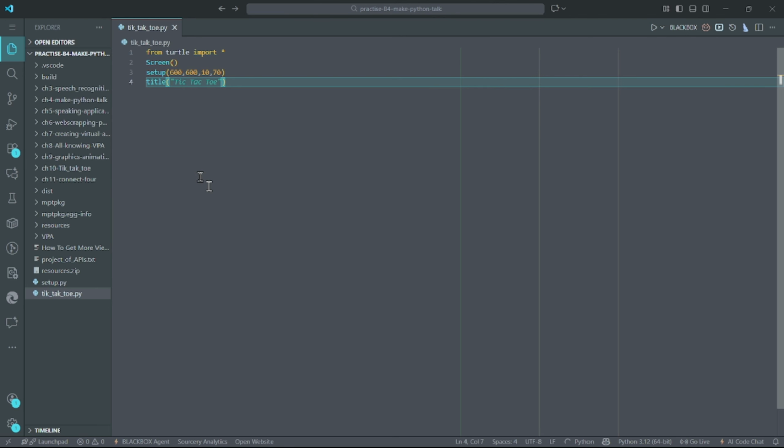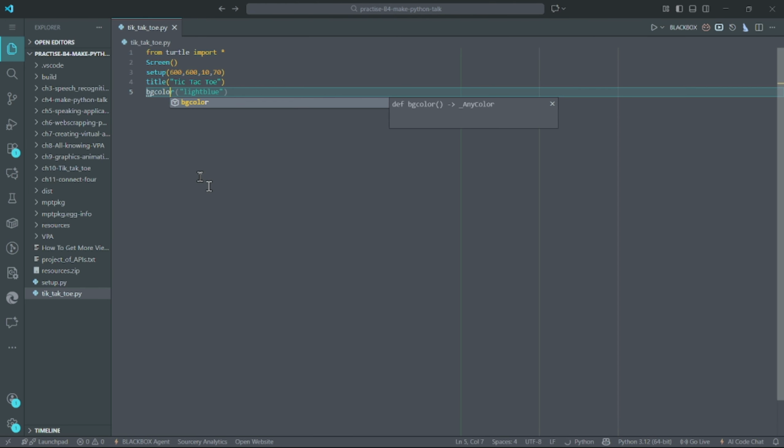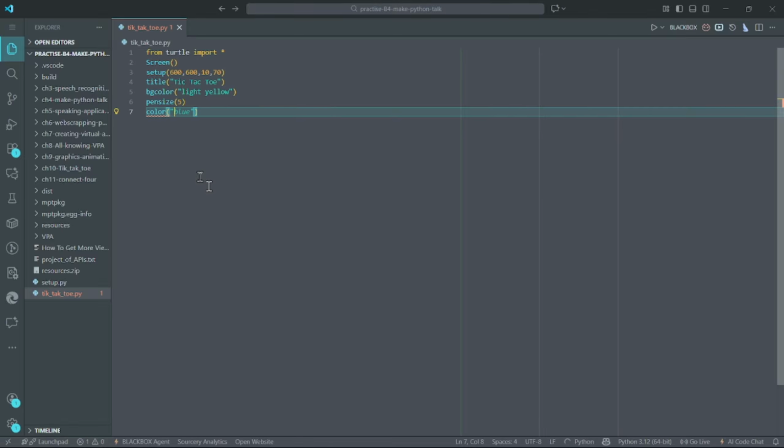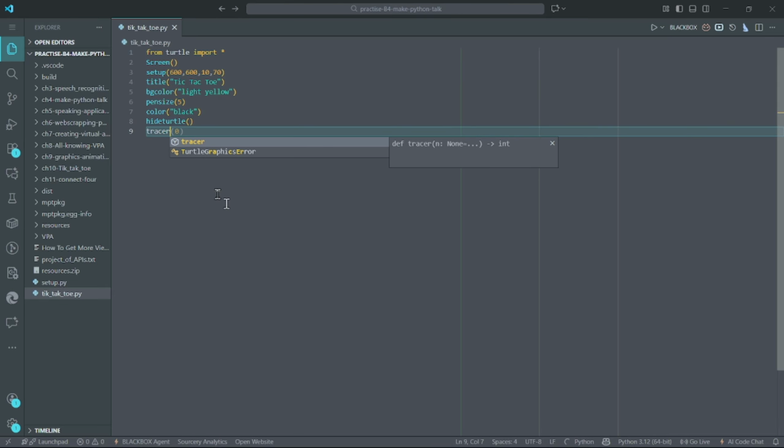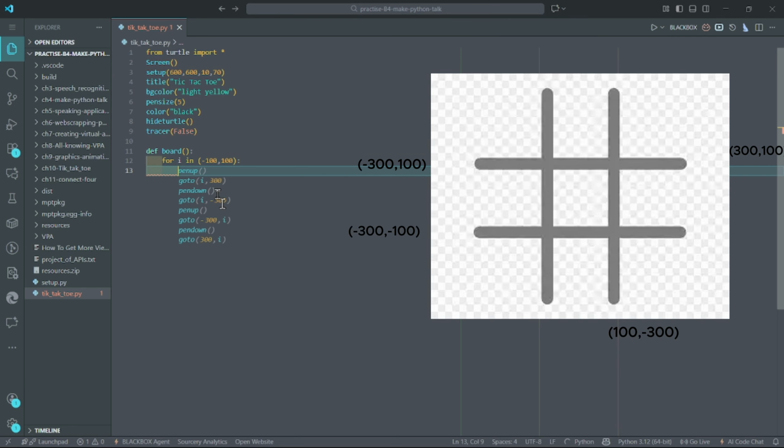First of all, I'll need to set up the screen with 600 by 600 pixels with the title Tic Tac Toe, and I'm going to give it a light yellow background, with a pen size of 5, and then its color black. Okay, so I am adding hide turtle that hides the turtle cursor, and then I'm giving tracer false. So tracer false means it disables animations.